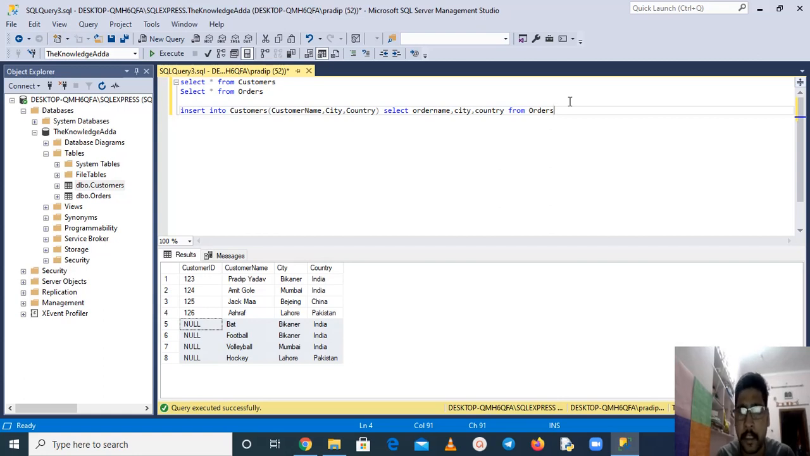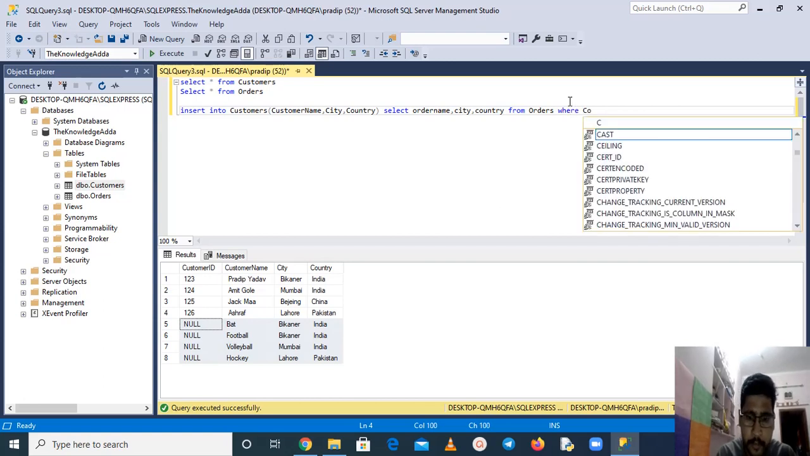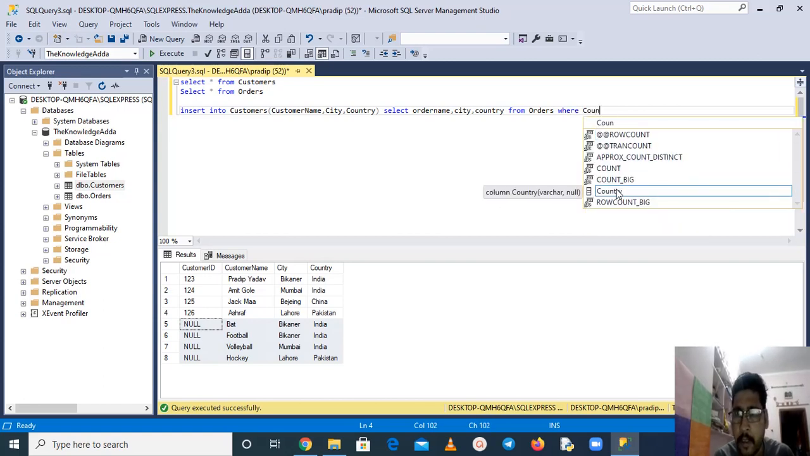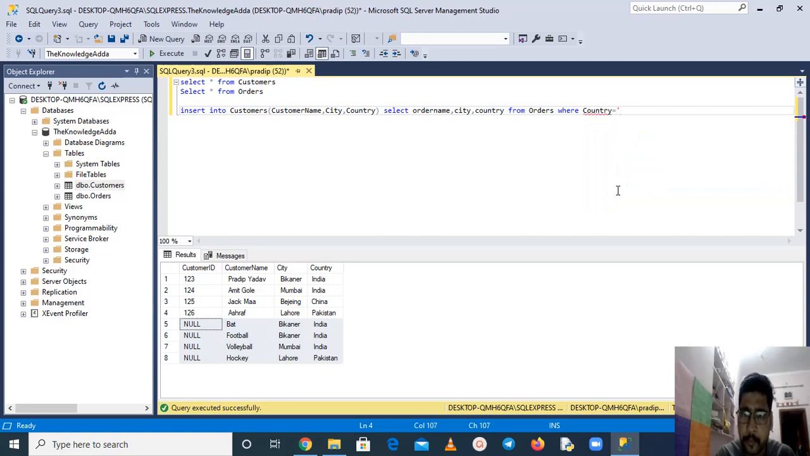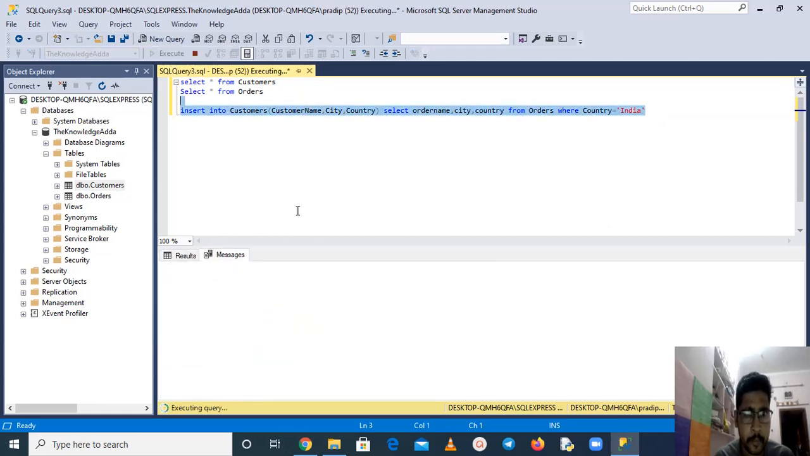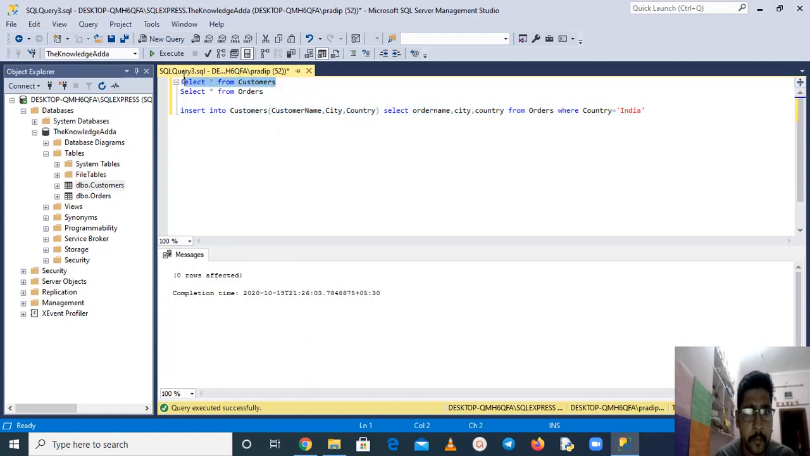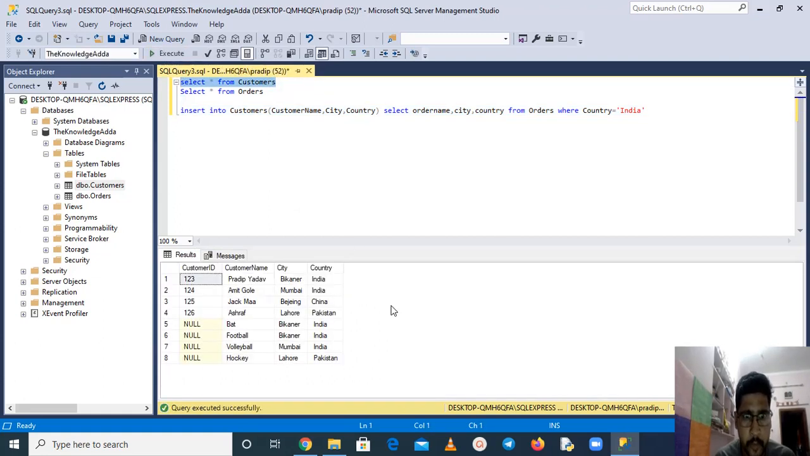If the country is India, you can write, suppose I have mentioned where country India. Okay. So just run this query. This query is currently not running, maybe due to some issue. But if you want to insert the second table into the first table, by using this query you can insert and also perform.